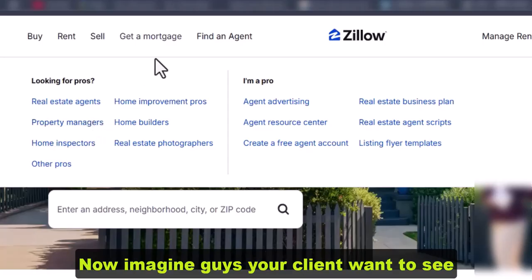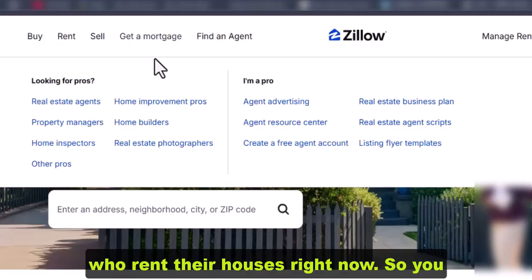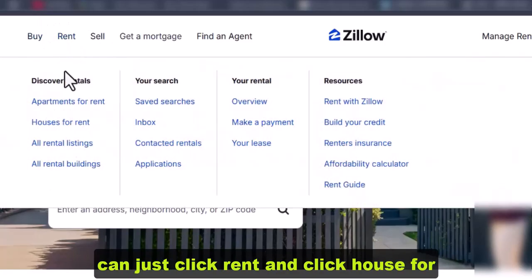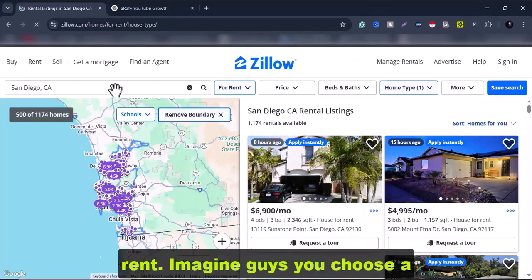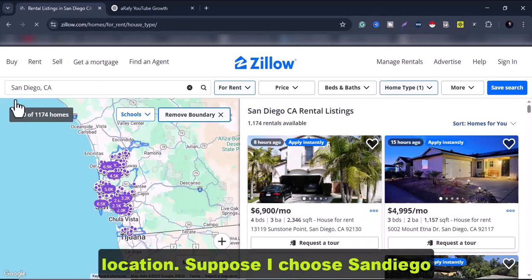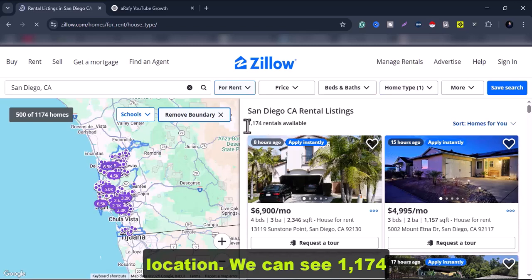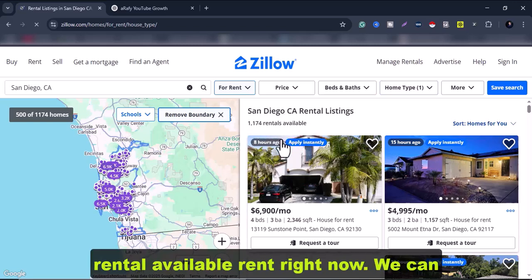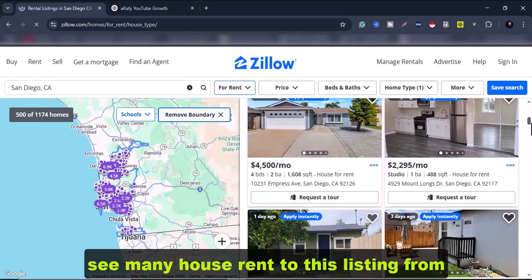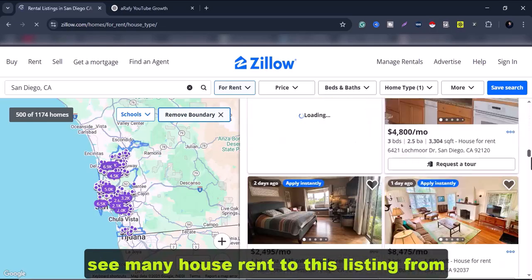Now imagine, guys, your client wants to see who rents their houses right now. So you can just click Rent and click House for rent. Imagine you choose a location. Suppose I choose the San Diego location. We can see 1174 rentals available right now. We can see many houses for rent in this listing from the Zillow website.